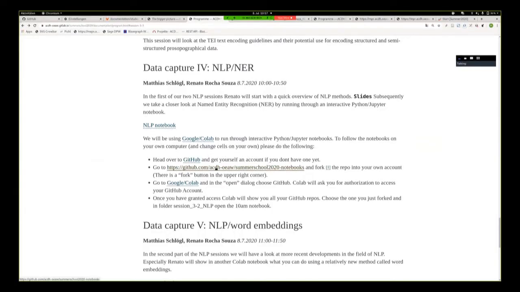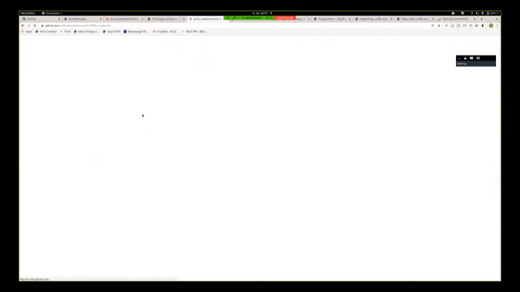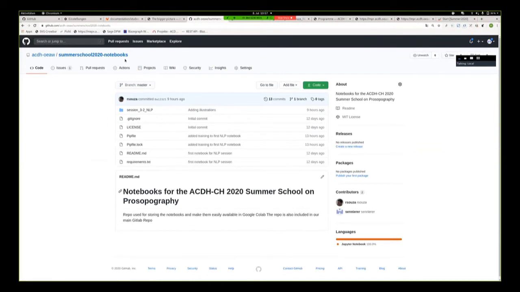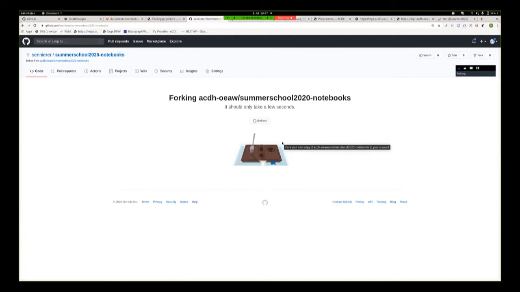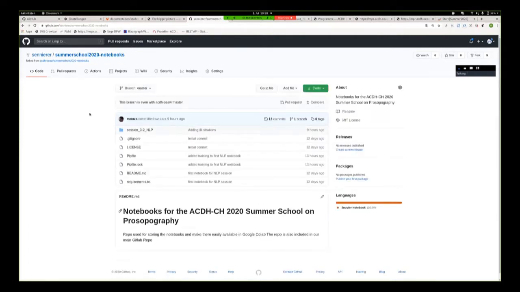So I'm going to do it once again, so that, since it didn't work the first time, you will see what I'm doing. You change to the Summer School 2020 notebooks repository that we have in our ACDH GitHub account, and then you just click here on fork. It asks me where to fork to, and I'm now forking this notebooks repository into my own GitHub account.